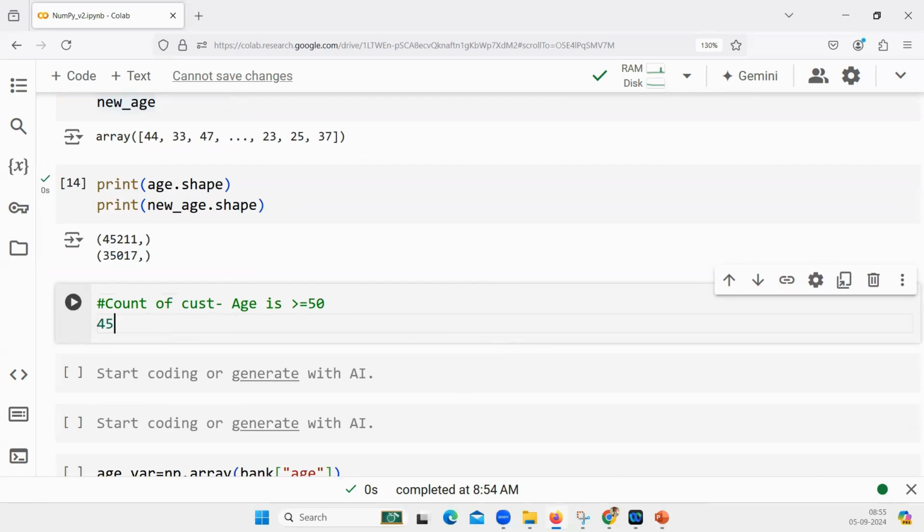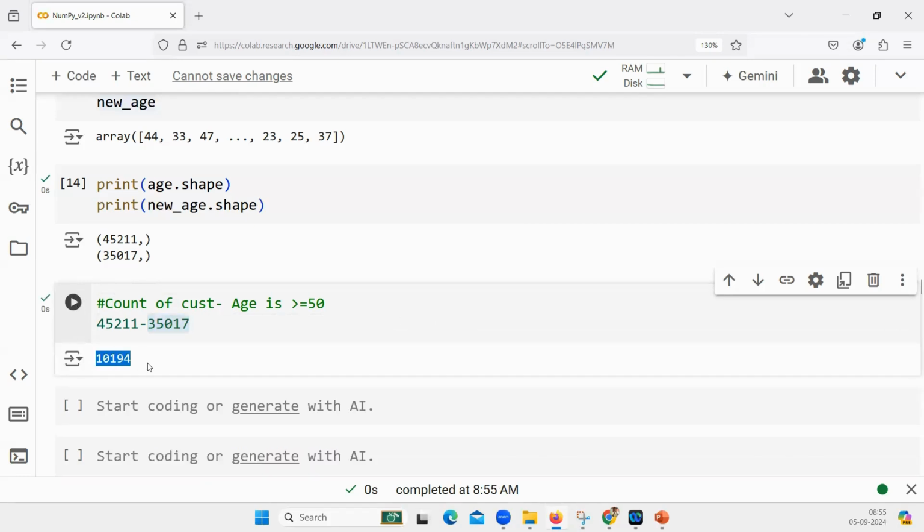So can I say 45,211 minus 35,007? Does that make sense? All of you check that out. Yes. So this is the overall number of records. These are all the customers whose age is less than 50. Now, if you want to know whomsoever is greater than 50, I just subtract them. So these many customers have age greater than or equal to 50. These many customers have age less than 50. These are the overall number of customers.